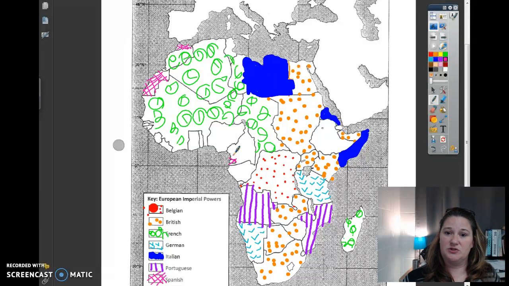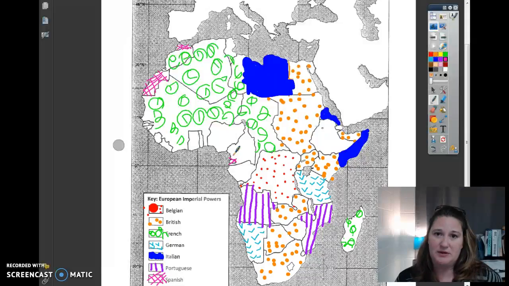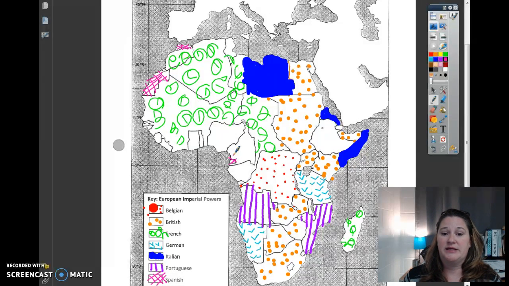All right, so this is your map of Africa. If you get stuck on this, you can pause it and you can always rewind it and go back. You will not have a map quiz this unit, but I can guarantee you that you will see this map on your test. So please make sure you go back and study it. If you've got questions about it, of course I'm here to answer any questions in class. Just let me know. All right, see ya.